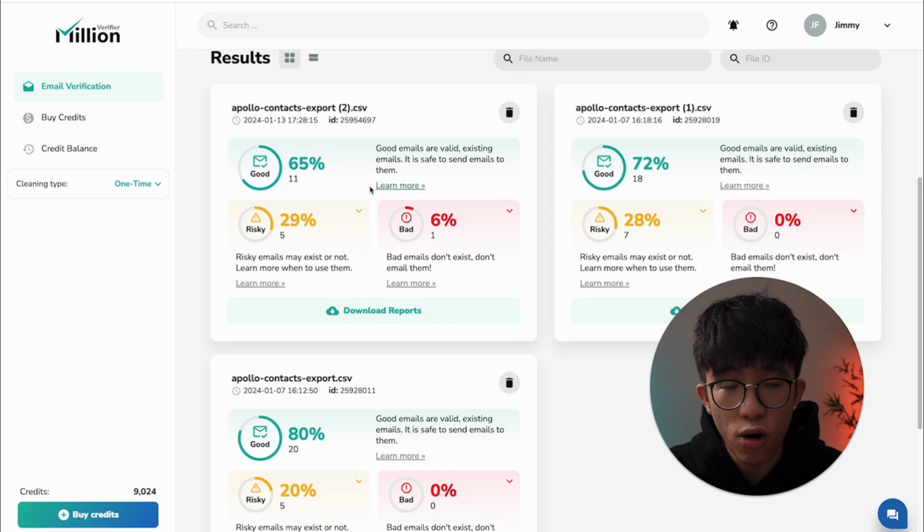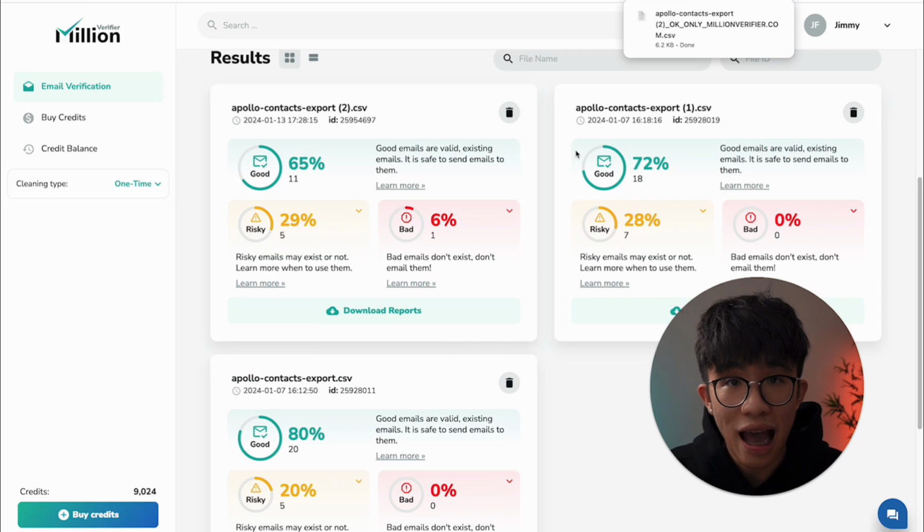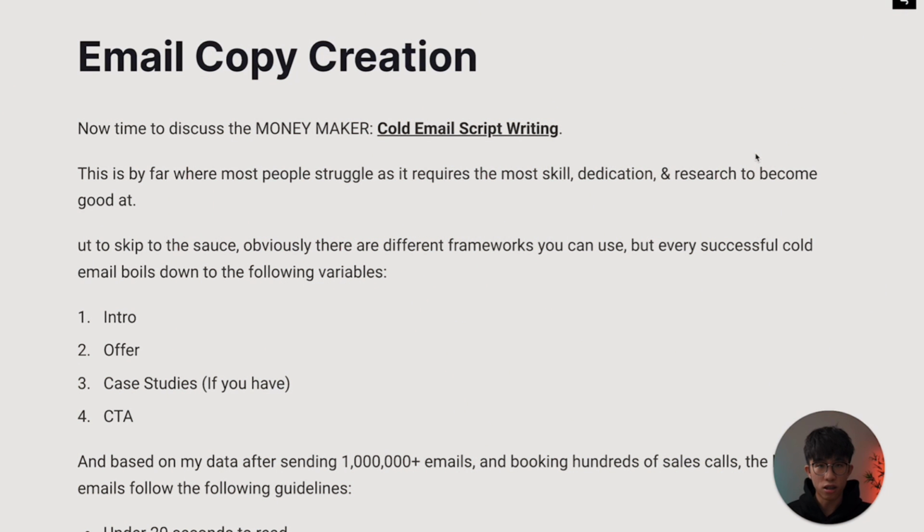So when you're sending cold emails, you want to just make sure that you're emailing these good ones. So the 11 over here. And this is basically how you would verify your leads list. You would just download the report and download the good emails only. And these are the people that you would be sending cold emails to. Okay, cool. So now that you have your leads list, you scraped it, you verified it, your next step is to actually write your cold email campaigns and focus more on setting up that cold email campaign sequence.